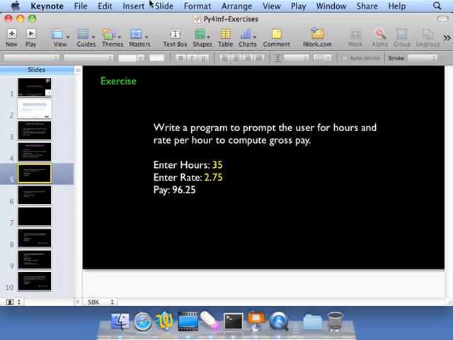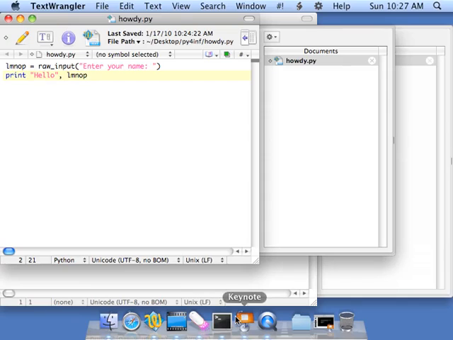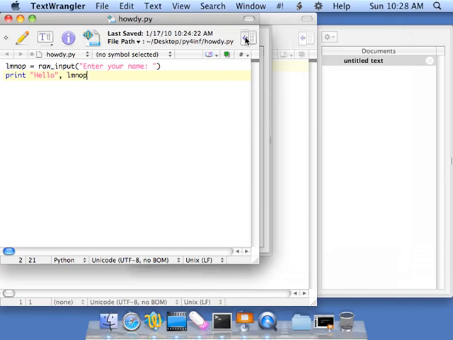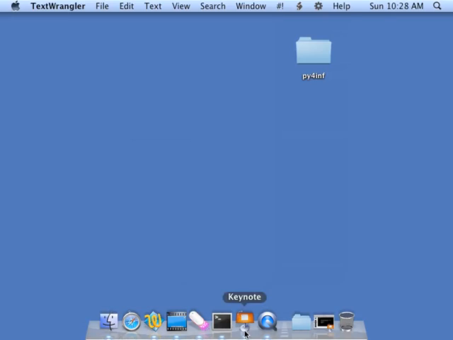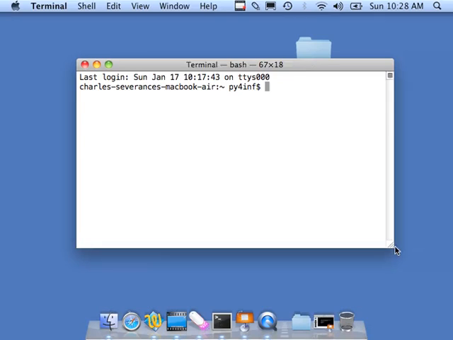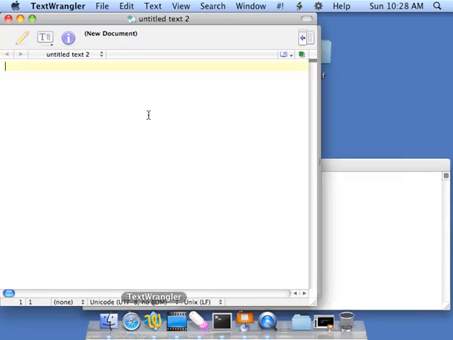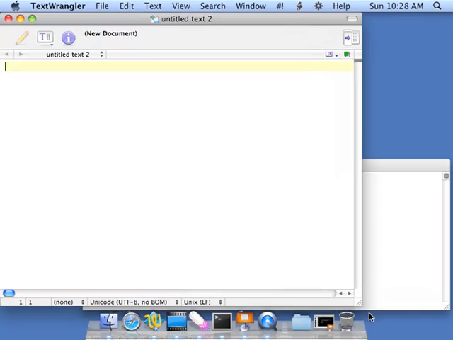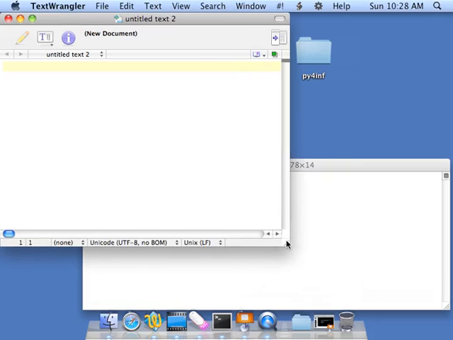So let's minimize that. I will start up my Text Wrangler, and this is the last program I was working on. I'll hide those, get rid of those, start up my terminal. Make it a little bit smaller, pull it down here, and bring up Text Wrangler. So now I have a new document. And I'm going to do what I always do. The first thing we've got to do is prompt for some hours.